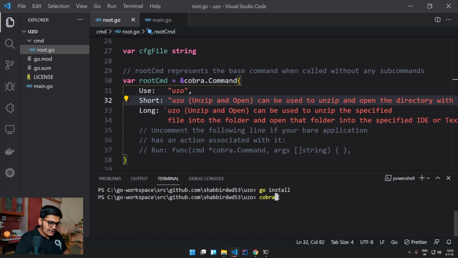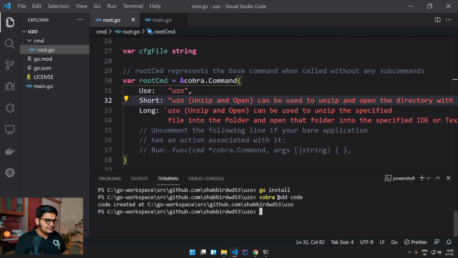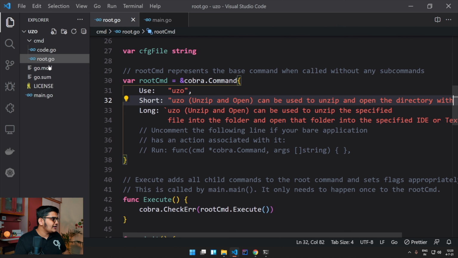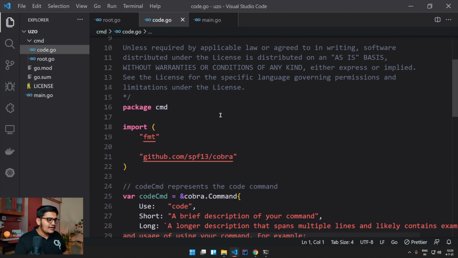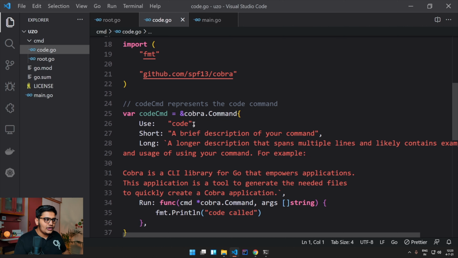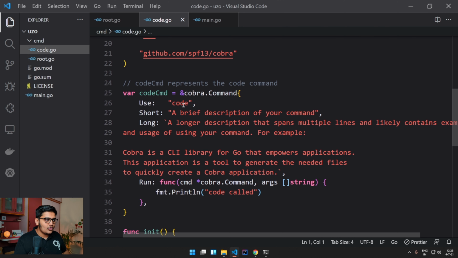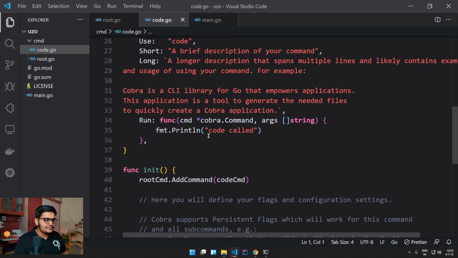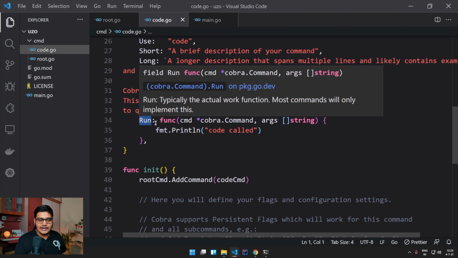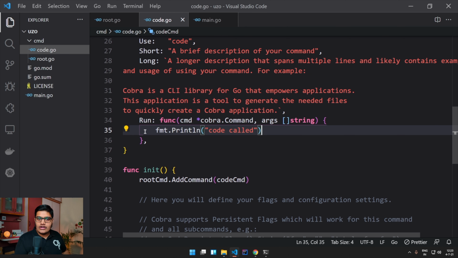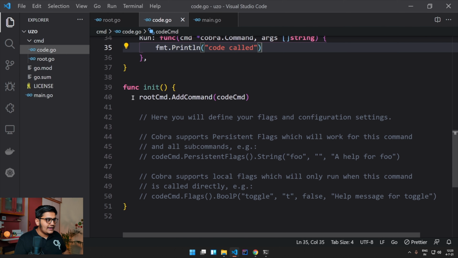So what I'll do, I'll just say cobra add code over here. Okay, this is my sub command, and here you can see that the code.go file is created over here. Let's go to that particular file, and here you can see that this code command is created. The use is code, short description, long description, and the run function is created. This is the place where we will add our code, what should we do when we call the code command. And this is the init method where this code command will be added to our root command.